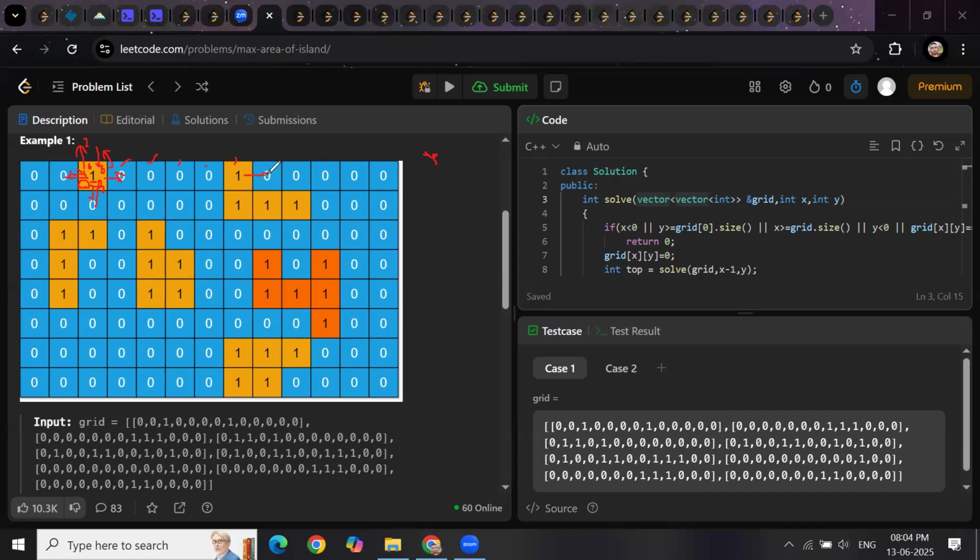So it will make a DFS call in this direction, and in this direction. So from here it will get 0. From this direction it will get 0, and from this direction it will get 0. And the bottom is also an island cell which is having 1. So again this will do a DFS call to all the 4 directions. So from here it will get 0, from here it will get 0.